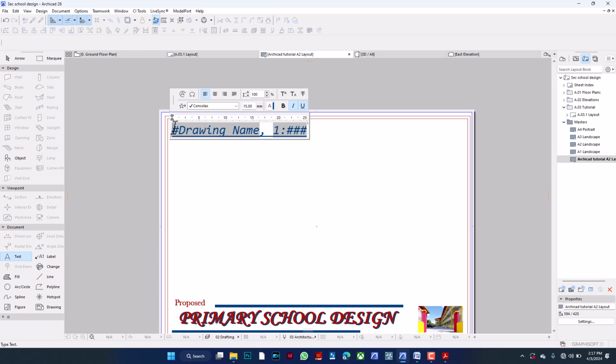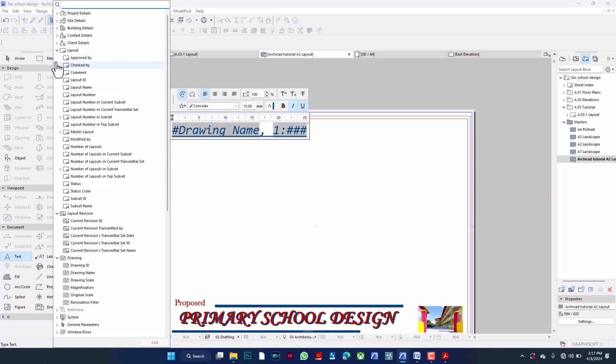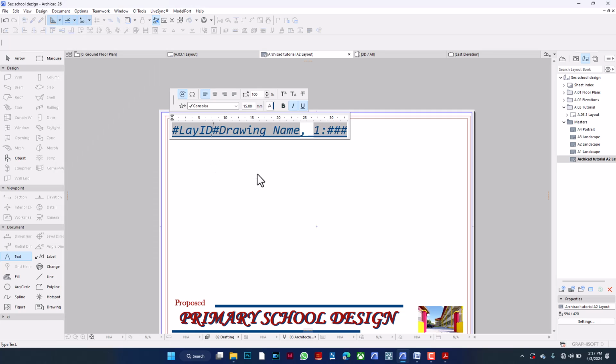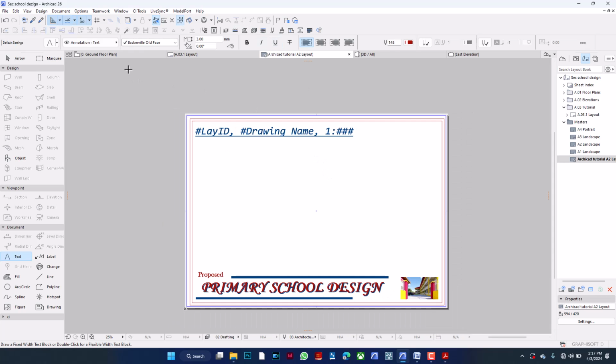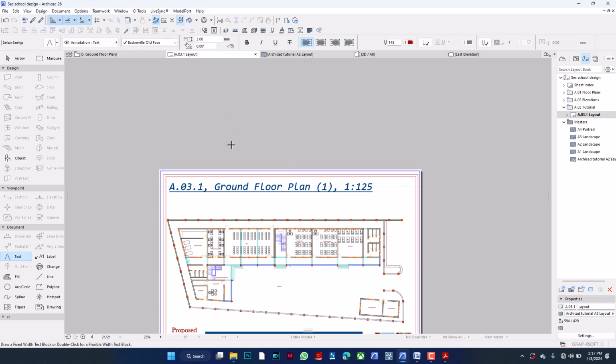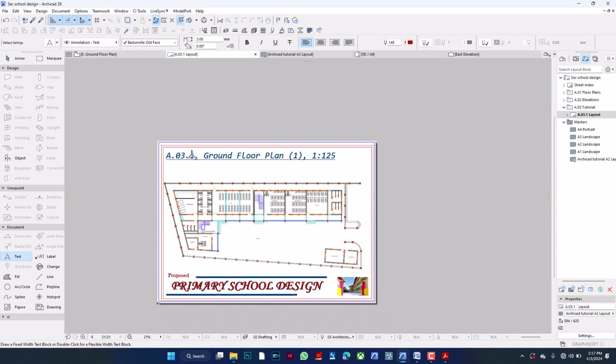Okay. I'll just add in front of this place the layout ID. The layout ID helps to number the sheets. Okay. So comma and this. Alright, so now that I have this, let's go look at that ground floor plan that was created. Alright, so you see now this is A031. It's the ground floor plan. It's on scale 1:125.